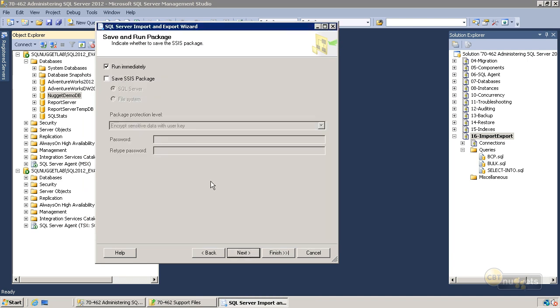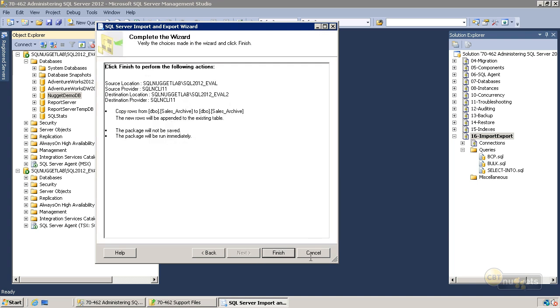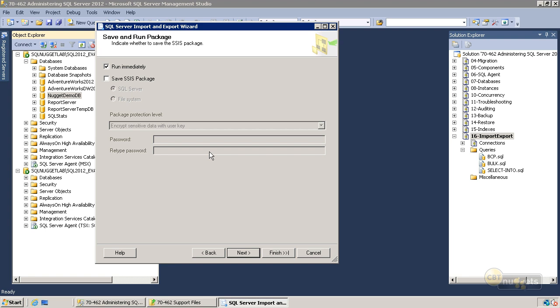So this is the screen that prompts us do we want to save this as a package. That way we can work with it later. We can reschedule it. We can alter it, edit it, whatever we want to do. So if you don't save the package, I say, and you choose Run Immediately, you're done. It's just going to take us to the summary where we can finish, and it'll run it and then discard the package.